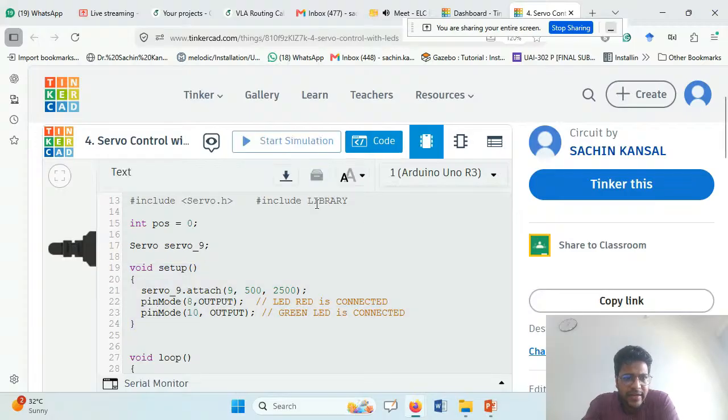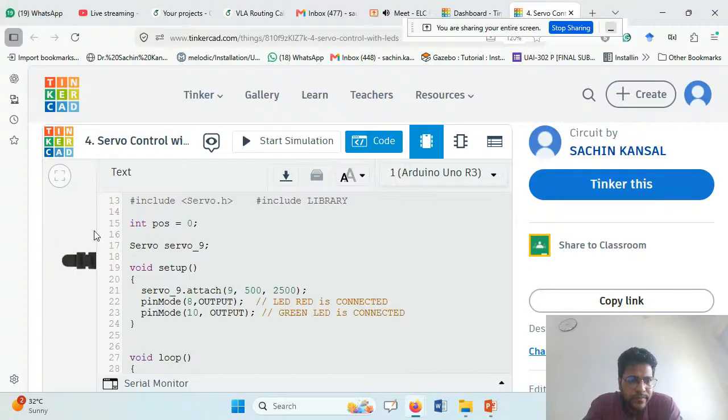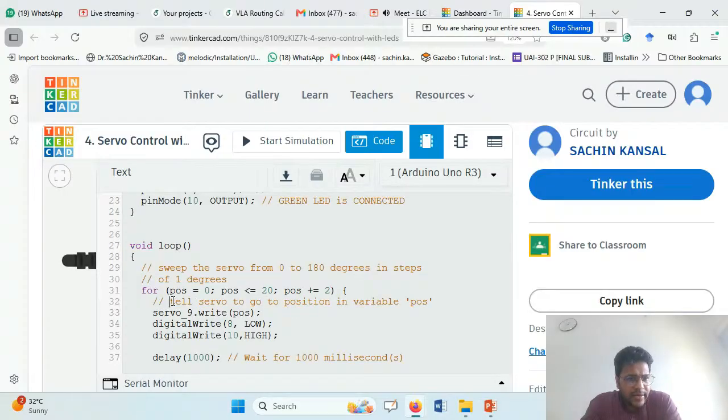Let me see where it is. Ideally, what is happening? Initially, it is starting from 0. It will count till 20, and every time it is adding up. So it tells the servo to go to the position in value pos, and again switch.